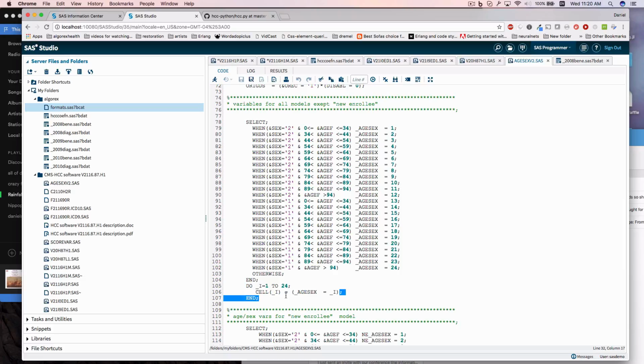No. We've given you the value 1. You see what's going on there? We're saying if age sex, let's say that was an 8. If age sex is equal to 8, if 8 is equal to 8, this is a Boolean comparison, and that turns it into a 1. So ultimately, everything that gets set into cell 1 through 24 are either zeros or ones.